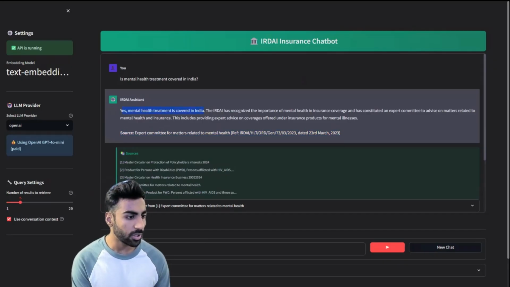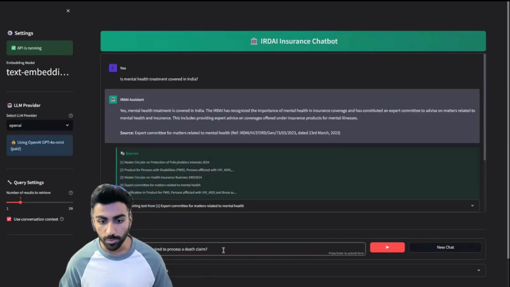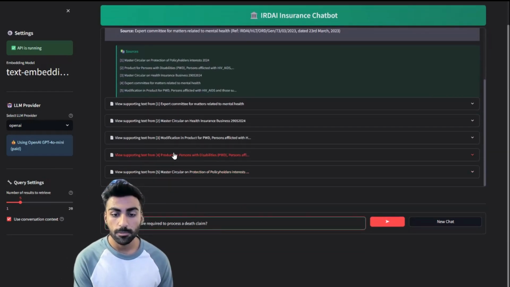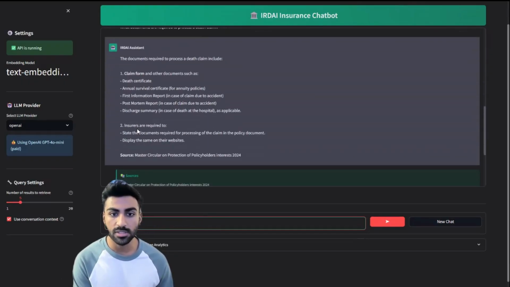I'll give you another example. So here's another question: what documents are required to process a death claim? And again, in just a few seconds, it should give us the exact answer and also the source it has retrieved this answer from.